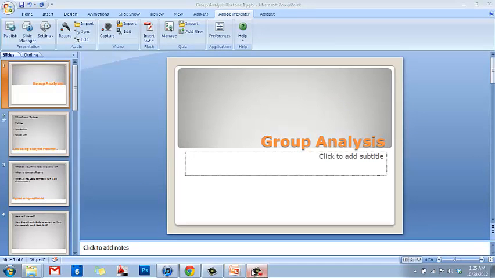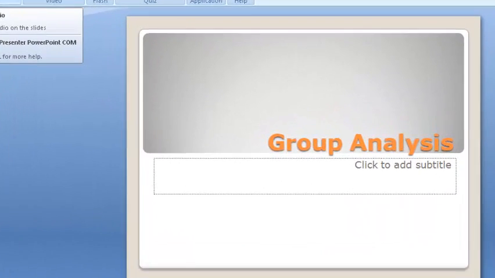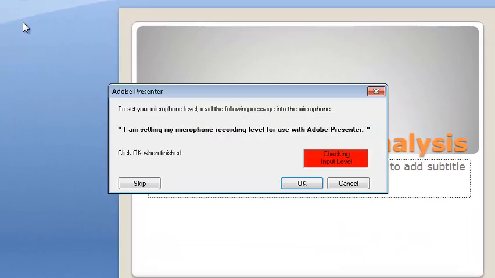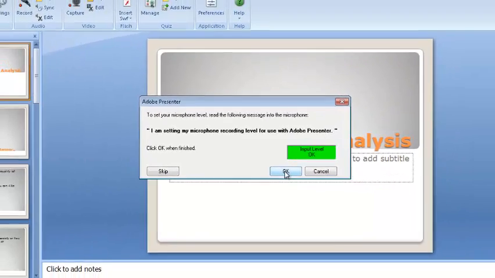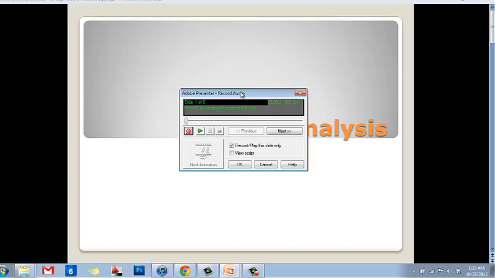Alright, to begin recording, we're going to click the record option under the Adobe Presenter toolbar. So I hit record, and this box appears. "I am setting my microphone recording level for use with Adobe Presenter." As I read that sentence, the microphone and the settings were just listening to my voice, getting the settings right so that I can get the best audio with this internal microphone. So once it does that, you get the input level OK button. It's highlighted green, and you hit OK. This is when your record audio box pops up.